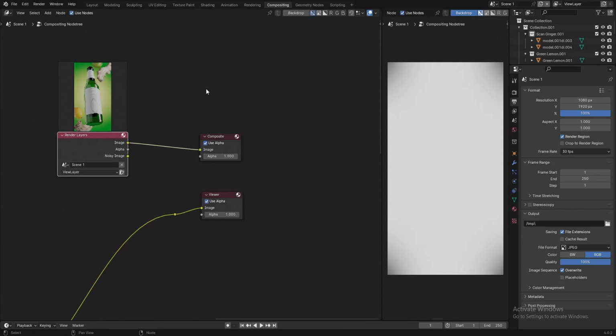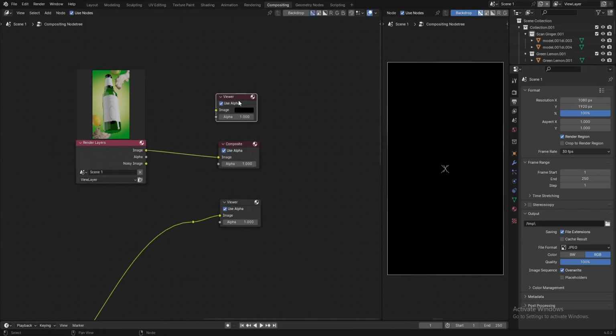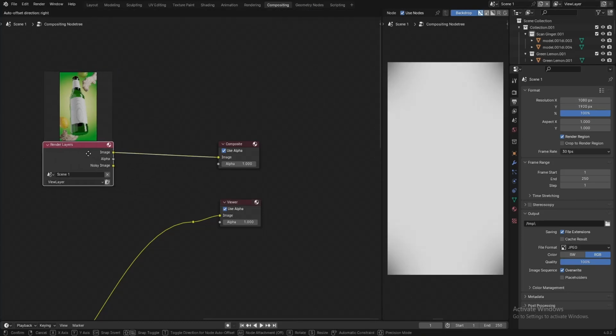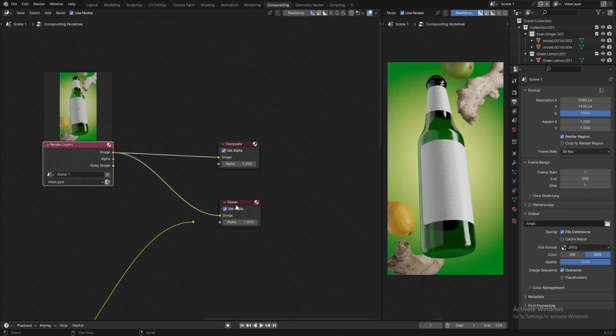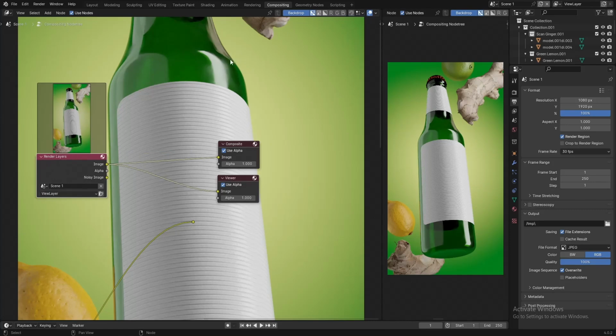So what do you have to do? You have to press Shift A and search for viewer node. With this node, we can see the live changes we are doing through compositing. I already have this viewer node, so I will click on this image icon and connect it to a viewer. Make sure to turn on backdrop. You can see the render as a backdrop.